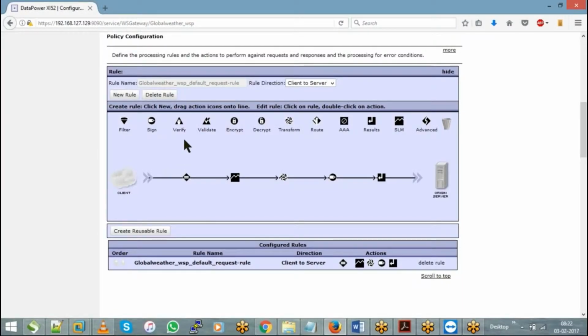Verify action. As I said, verify is an action which we can use in order to verify a digitally signed message. Let's say we are getting a signed message and now we have to verify whether this is coming from a trusted source or not. So as I said, verification can be done by using a public certificate and signing is achieved by using a private key.